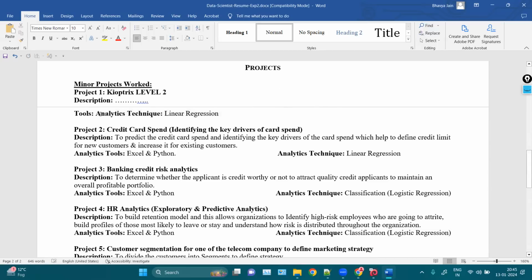For example, Nmap or any other tool. And technique you cannot mention, even if you want to mention something like information gathering or scanning, you can mention. But the main things are the tools, the description, and the project number. Okay. Then we have this one.